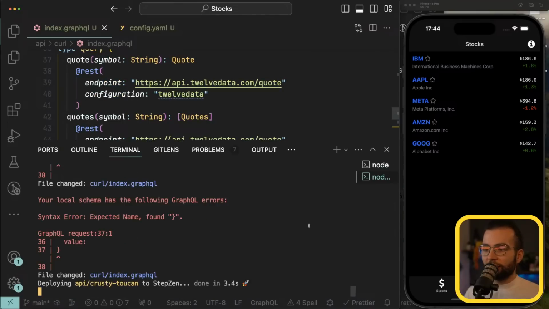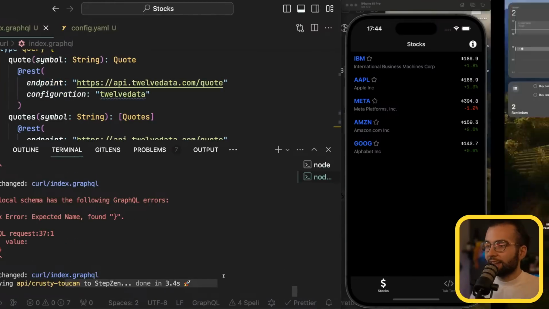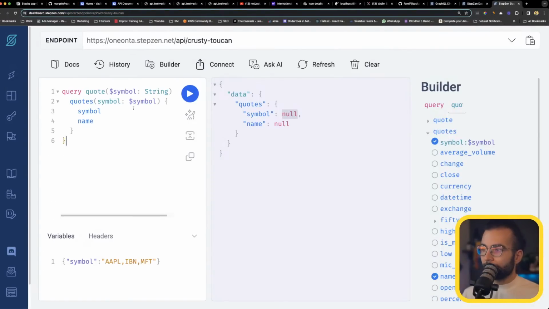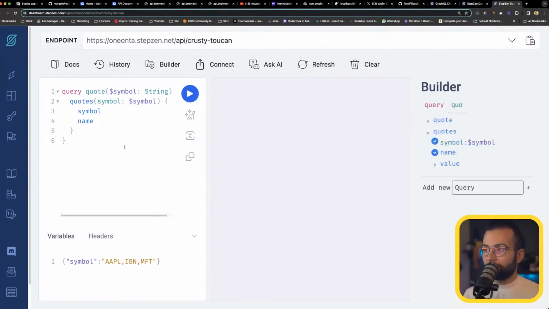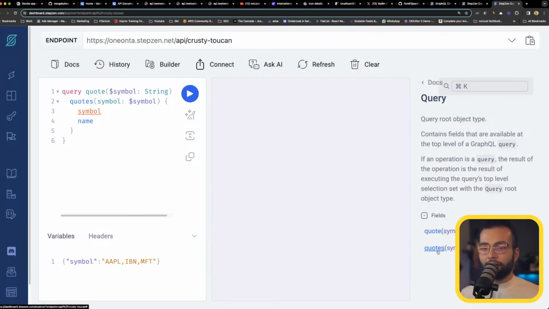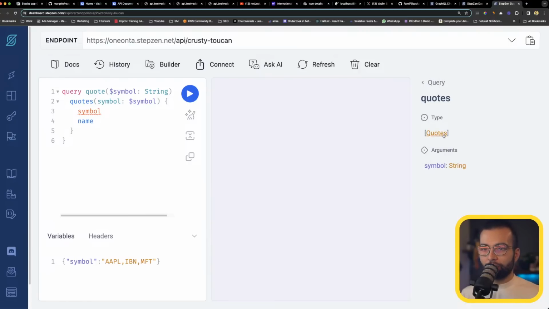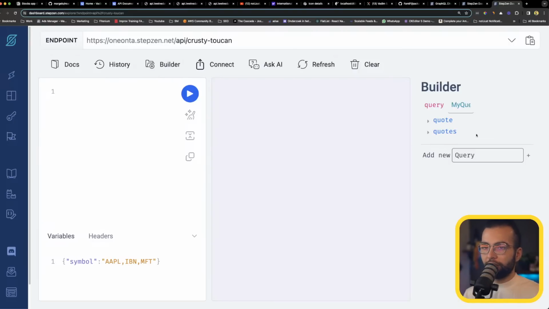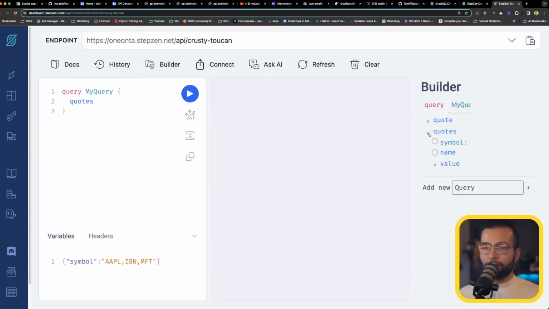So with this, let's check if our API has been deployed. Yes, it has. Now we can go to the dashboard of StepZen and we can refresh. Now you can look into the documentation of your API. You can check the query. You see that you have API codes and it returns codes and so on. Let's go ahead with the builder. I'm going to remove everything from here. And from the builder, let's open codes.